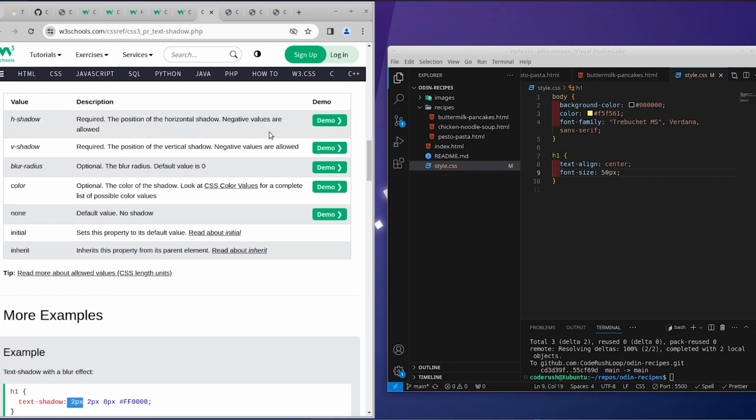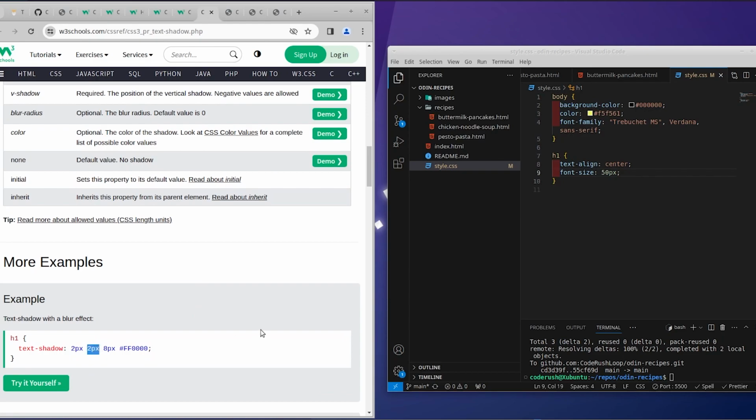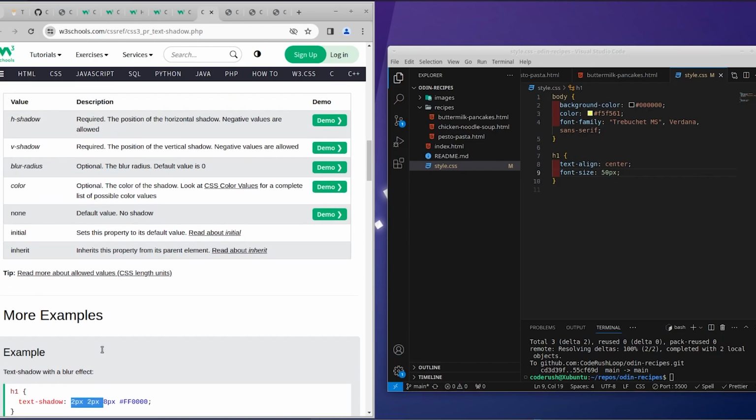And can also have negative values. The position of the vertical shadow is the second one, again required. The blur radius is optional. I guess this is the blur radius. The next is the color, also optional. Okay, so we have 2 values that are required: the position of the horizontal shadow and the position of the vertical shadow, and the blur radius and the color are optional.